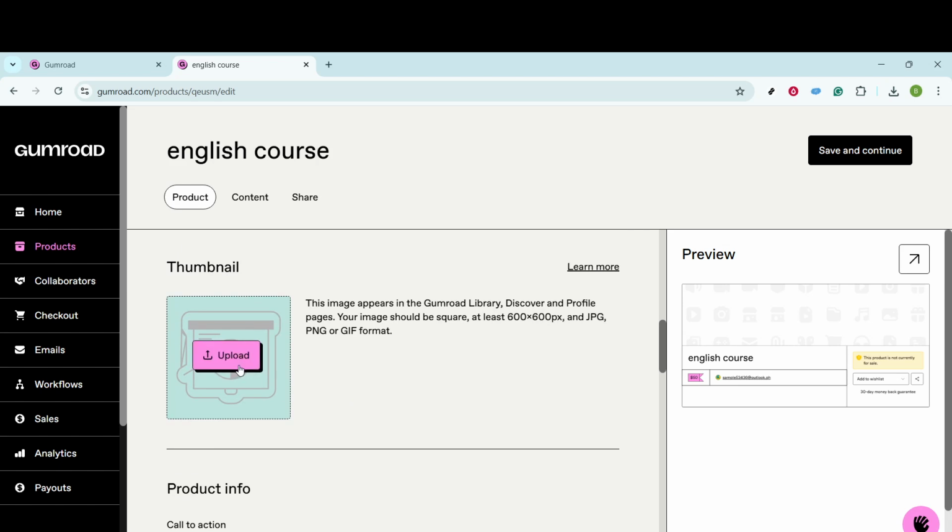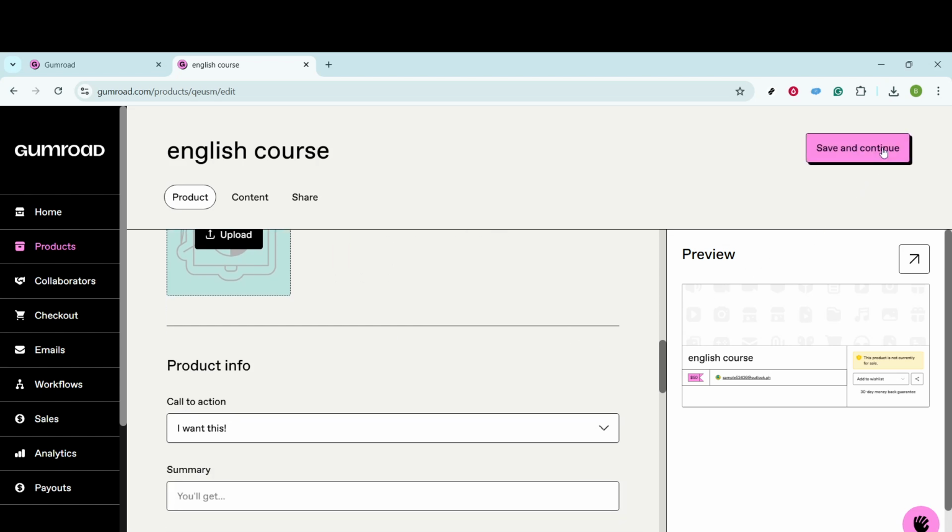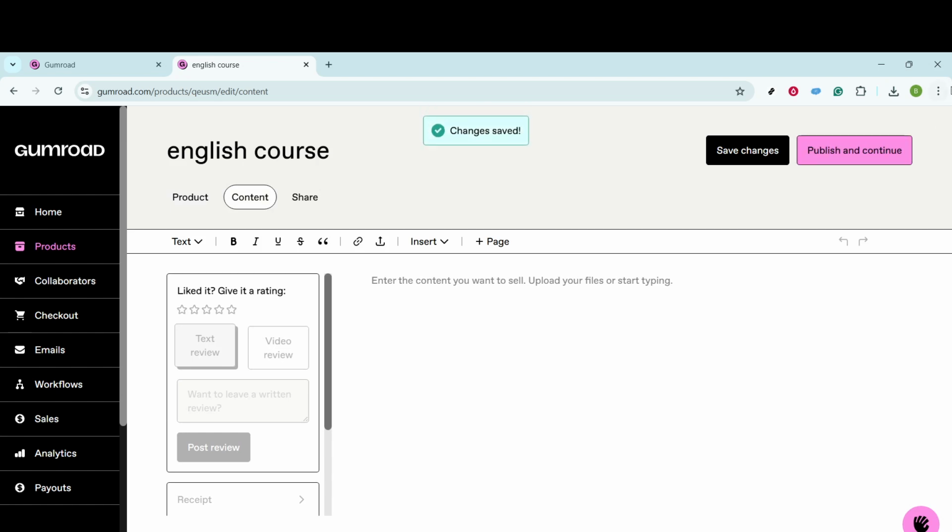A compelling summary is next. Here you'll create a brief yet enticing overview that pushes visitors to hit that purchase button. And if there are additional specifics like course duration or prerequisites, use the Add Detail option to input this information. Once all fields are complete, click Save and Continue.